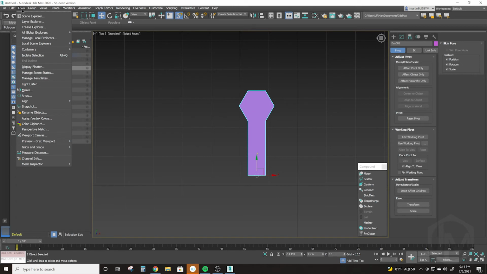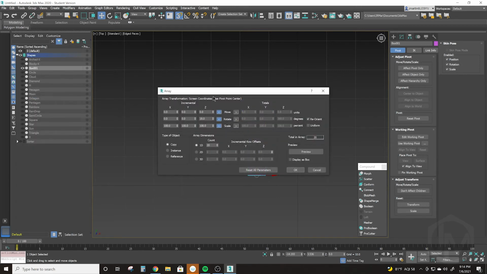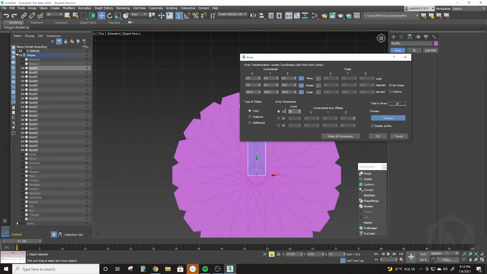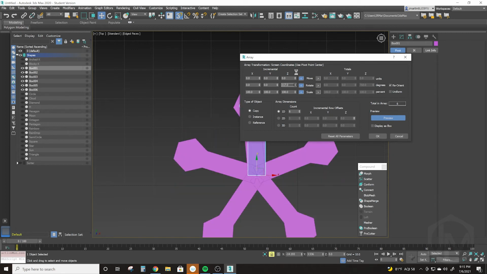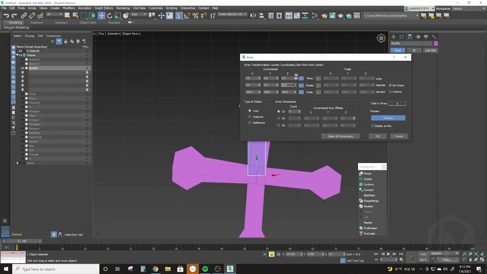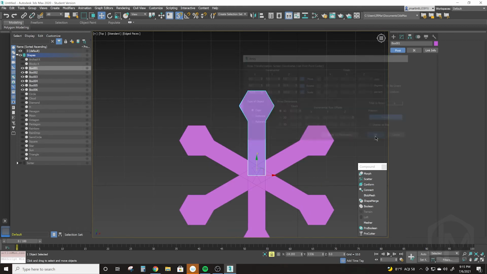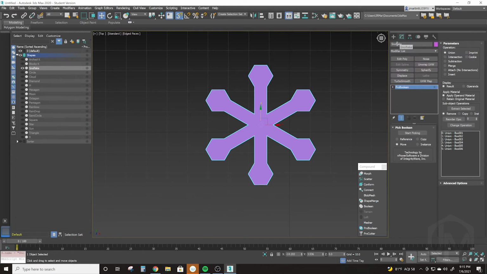Next, with the object selected, we'll activate the Array tool. We'll activate Preview, then adjust the count and the rotate value in the Z column as desired. 6 to 8 clones are recommended for this object. Remember, dividing the desired count number into 360 degrees will give you the rotation increment value. When done, confirm the array and close the window. Next, we'll use ProBoolean to unite all the objects into one, and then rename the object to finalize.